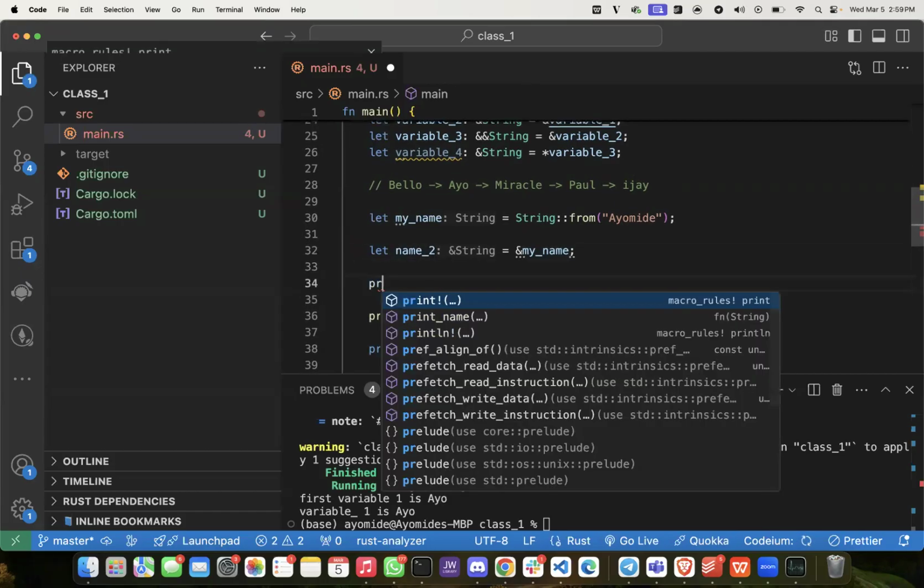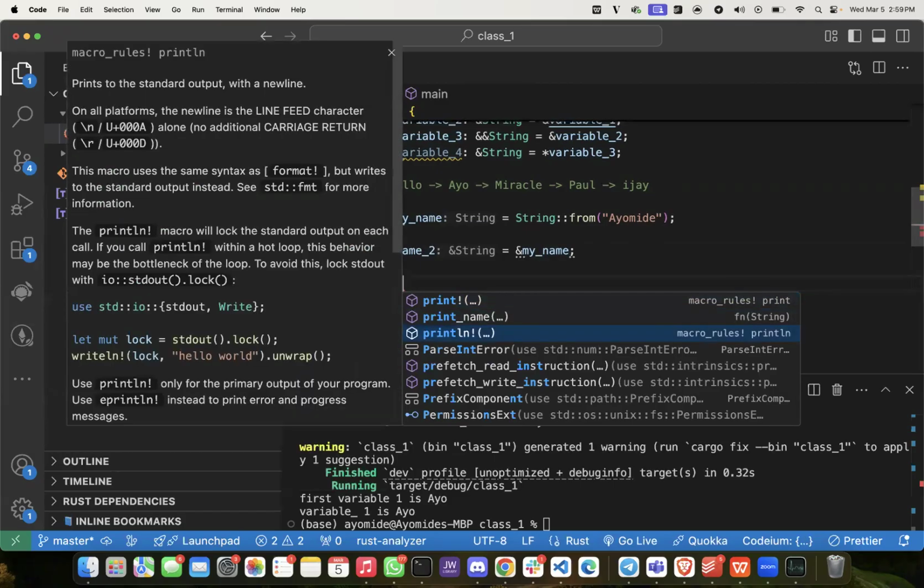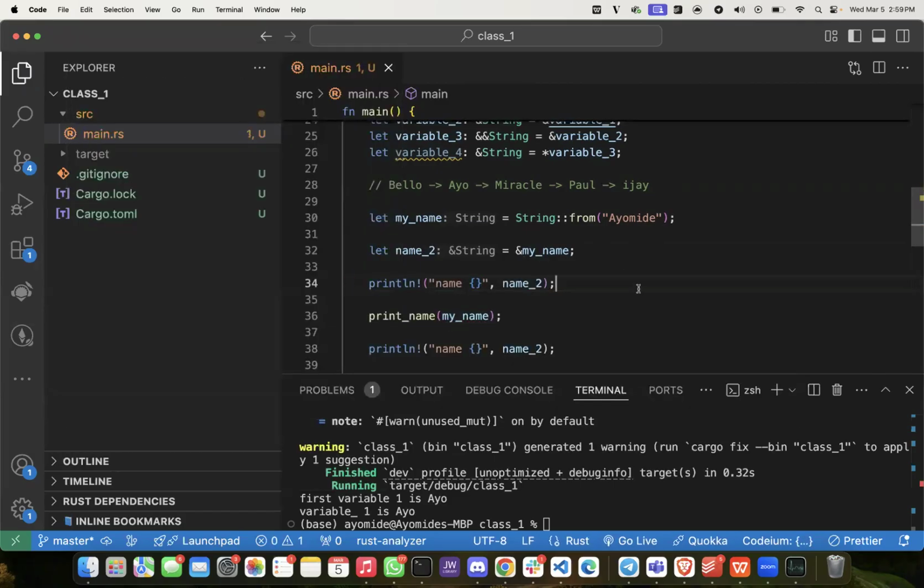But let's try something else. Let's try this. What then happens? At this point, name 2 has been consumed, which means the full ownership of that value is now back to my name. At that point, my name can now use the full ownership and I can transfer the whole ownership to someone else. Does this make sense to us?